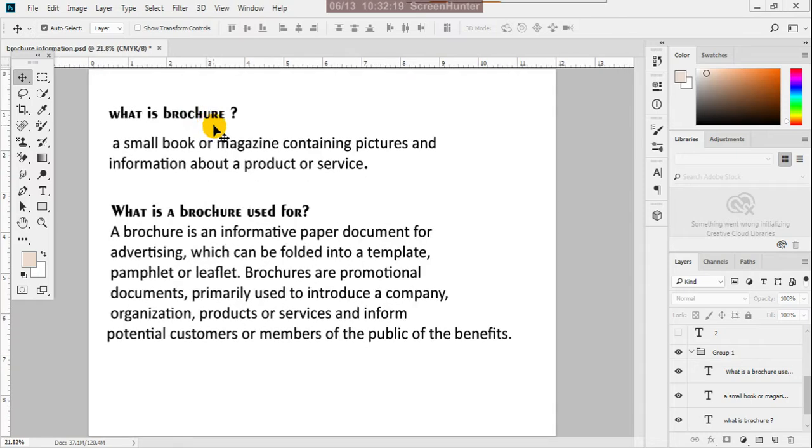The brochure is a small book or a magazine containing pictures and information about a product or service. For what purpose do we use the brochure? The brochure is an informative paper document for advertising which can be folded into a template, pamphlet or leaflet. Brochures are promotional documents primarily used to introduce a company, organization, products or services and inform potential customers or members of the public of the benefits.